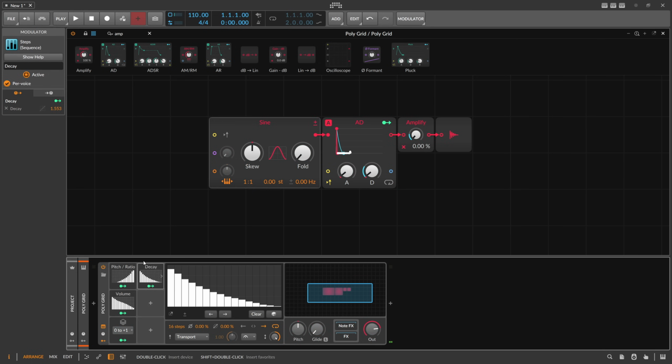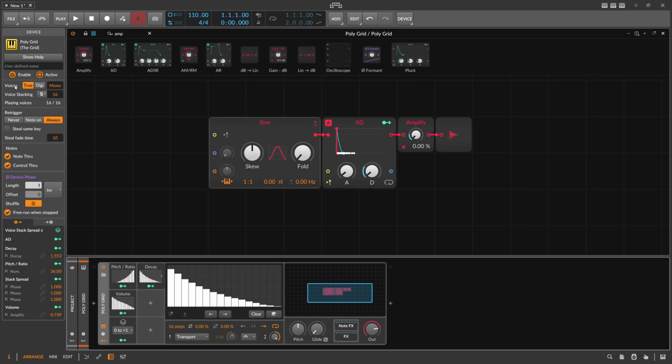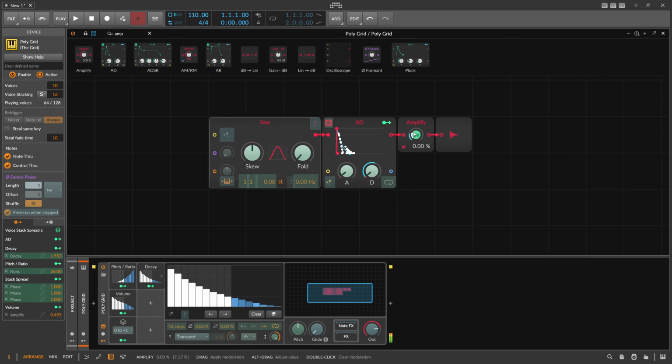So at the moment it's still a monophonic synthesizer because we only use voice stacking. We can now use voices here and say we want to have 10 voices. So now it's polyphonic. We can play this with multiple keys at the same time, or we can play chords with this. It's maybe still too loud here. Well, it sounds pretty nice.